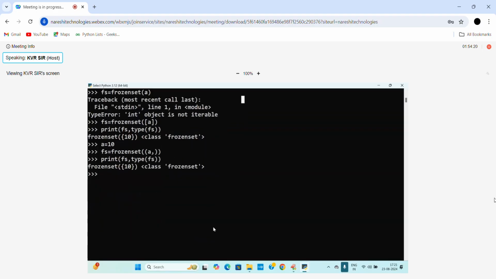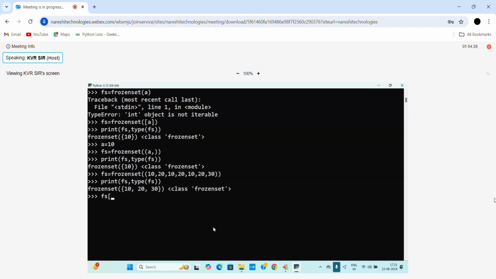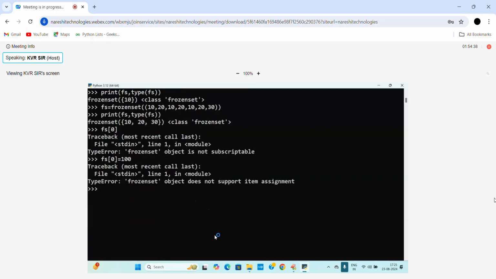Let me show you once. This is my frozen set. Print the frozen set. fs of 0 is not possible. Indexing is not possible. If you try fs of 0 equal to 100, it is going to give an error that it does not support item assignment. That is completely called immutable.